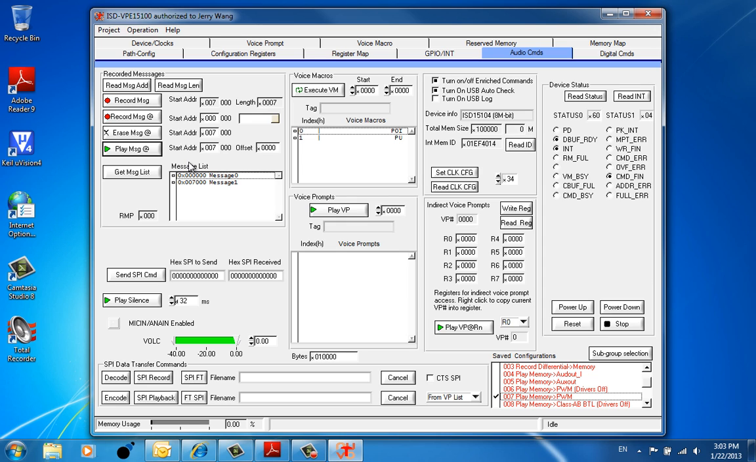Okay. In reality, you have to actually query the device to get the starting sector address. So, for example, if we do record like this, message number 3, stop here. Okay, now you don't have the starting sector address, right? To get that, you can click this button. So it's 0E. Or you can click this button.